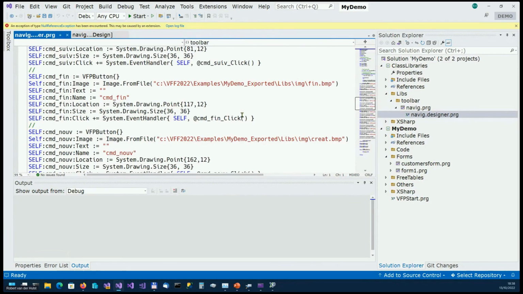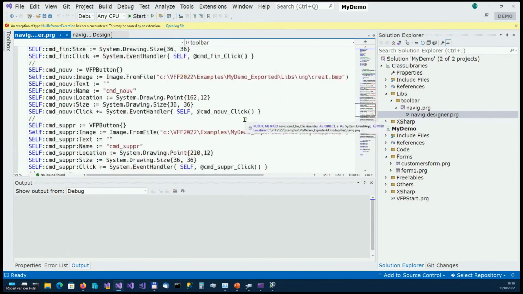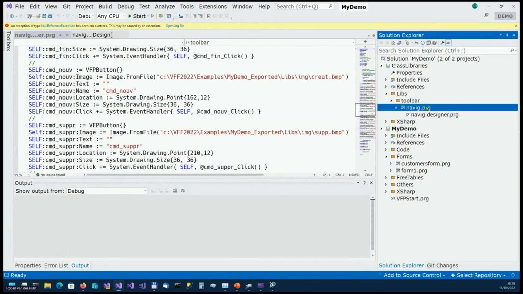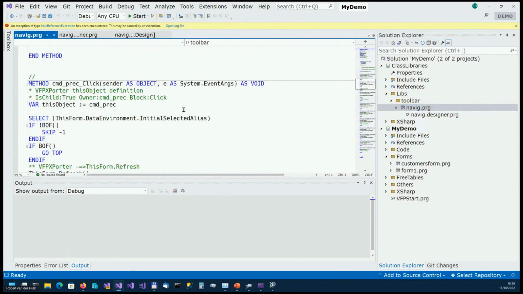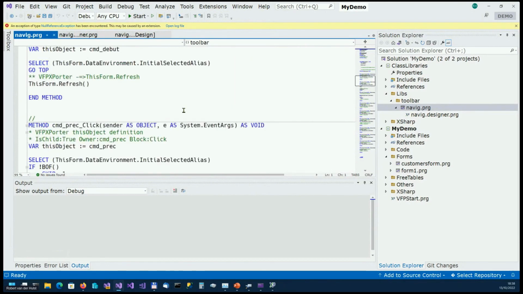So in FoxPro, I think there's a top and a left, and there is a width and a height. We combine those into a drawing point and a drawing size. There's an event handler. We have hooked up the event handler. Inside this file, you will find the original code of the event handlers. And there are some comments from the VFP exporter.